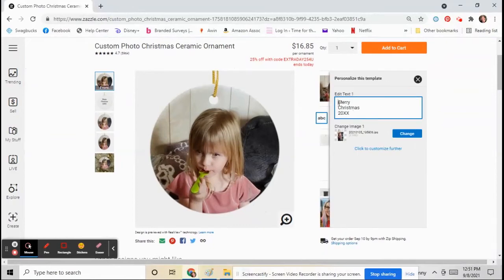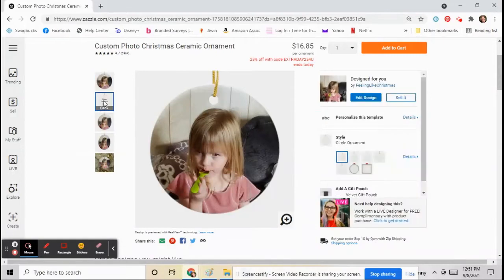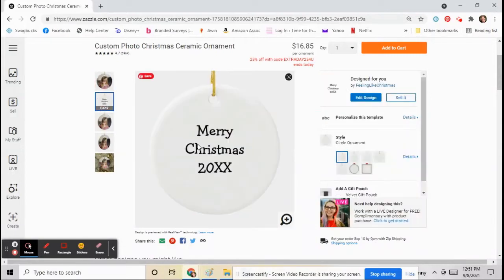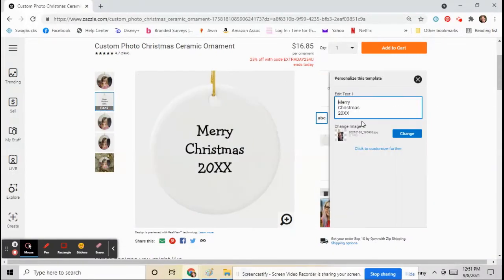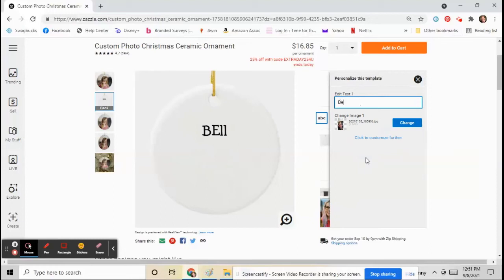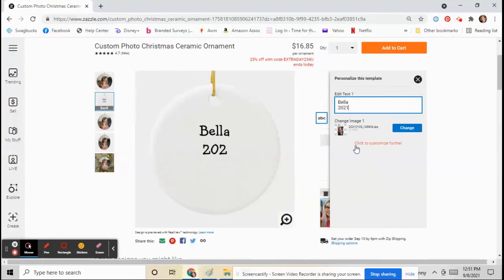and then click on personalize this template again. And so here you can change the text on the back of the ornament. So click on the back of the ornament, and you can put in what you want. Like you can put in Bella from 2021.